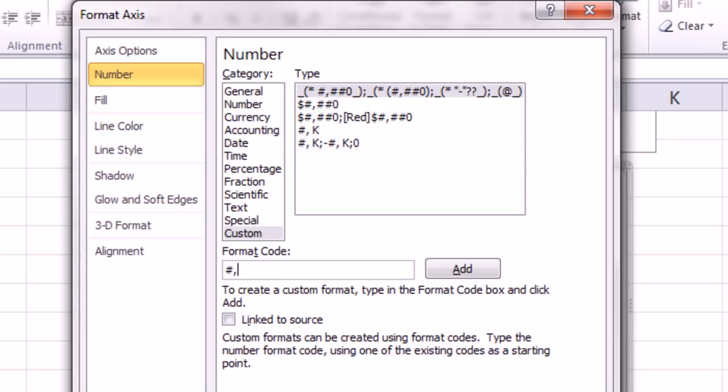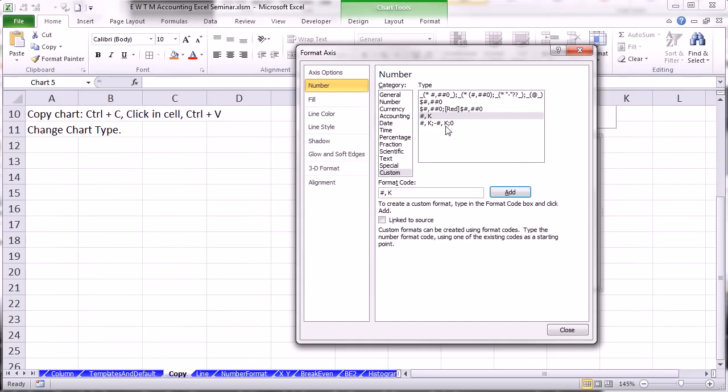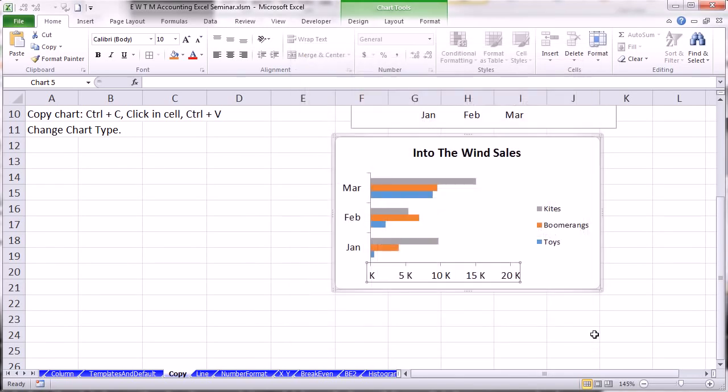Comma says remove 3 zeros, or 1,000, and then put space K. Now, in order to put text into number formatting, you usually have to put it in double quotes. But K is the one thing that number formatting understands. I'm going to click Add. There it is. I'm going to click Close. And no way. There's a K.